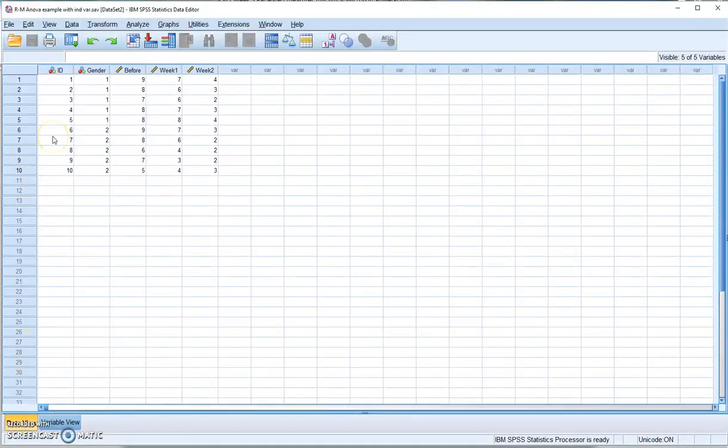Here is how the data look like in SPSS. I have the ID number for each of the 10 participants. 5 of them are males and 5 of them are females. And the anxiety level before medication, at week 1 and week 2 of the medication, are in 5 different columns. I have 10 rows because I have 10 participants.